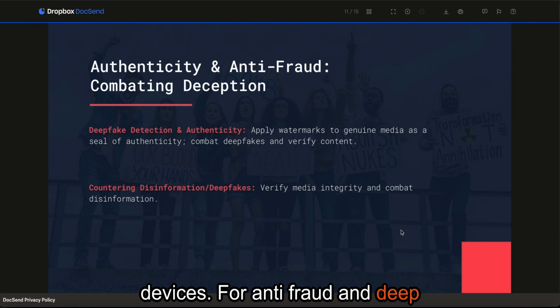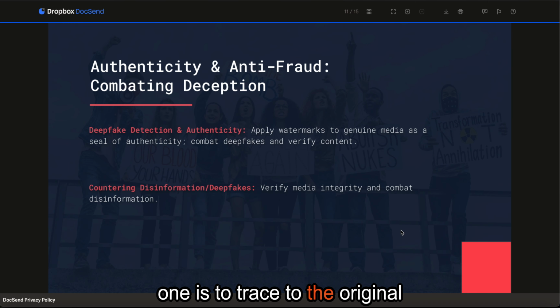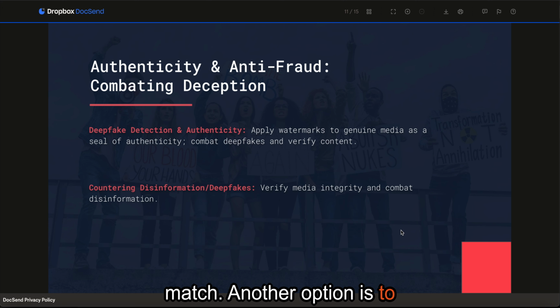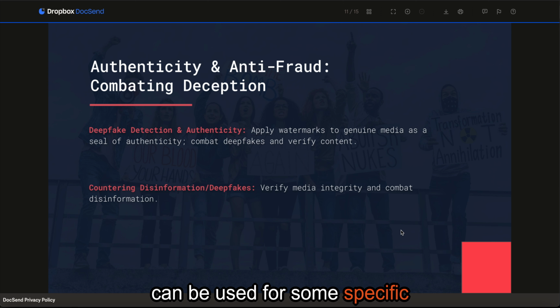For anti-fraud and deepfake problem, the tech can be used in several ways. The first one is to trace to the original content, and if it's different from the one where the watermark was found, then automatically it's because they don't match. Another option is to authenticate legitimate content, so that if it has a watermark in it, then it can be used for some specific strict scenario.